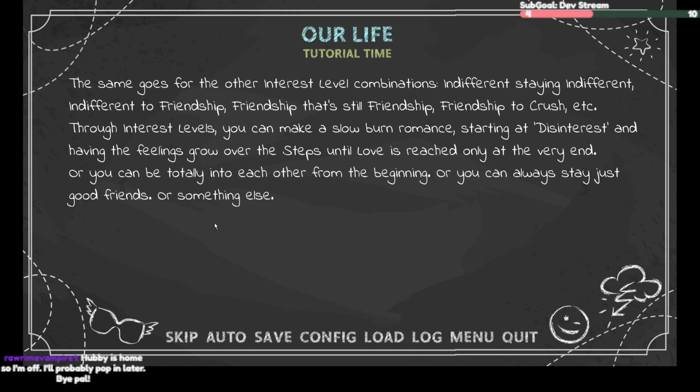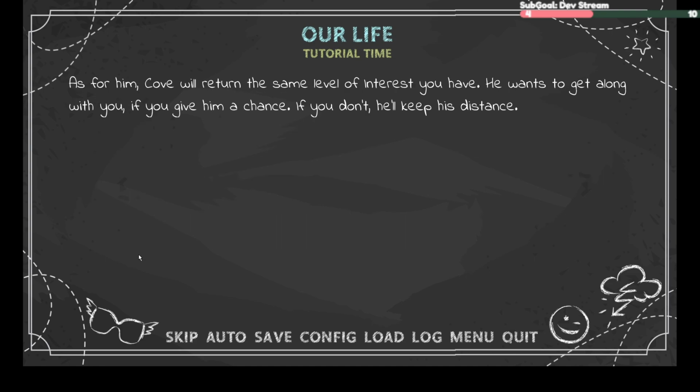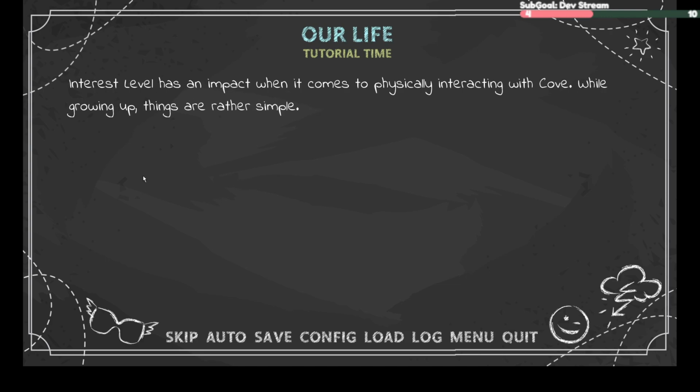Or you can always just say good friends or something else. The experience can be further customized by trying out different comfort levels. As for him, Cove will return the same level of interest you have. He wants to get along with you if you give him a chance. If you don't, he'll keep his distance.